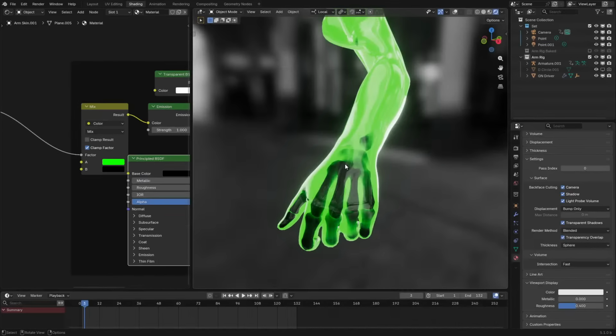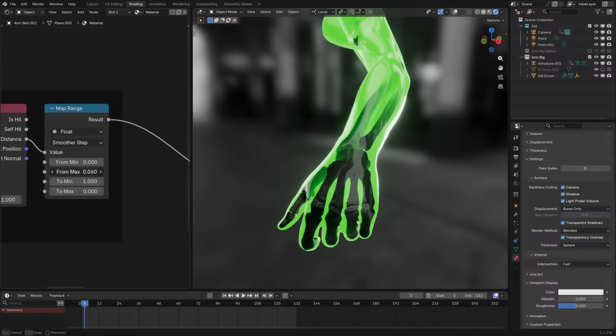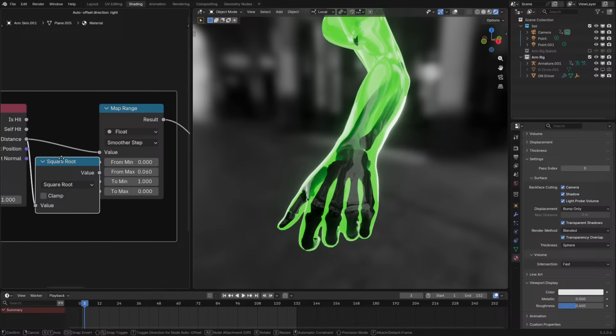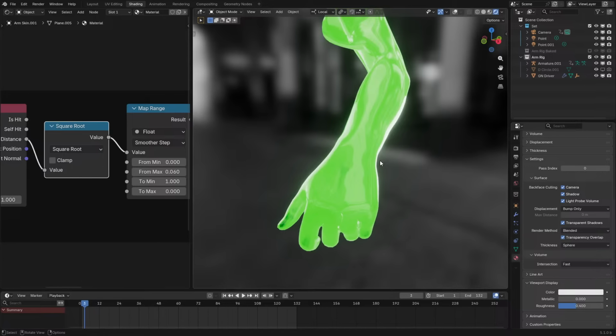But I want to do more with this. I don't want it to just be depth-based, even though that is good. I want it to be a little bit better. And also, I'm going to throw in a square root just to make it look a little bit better.